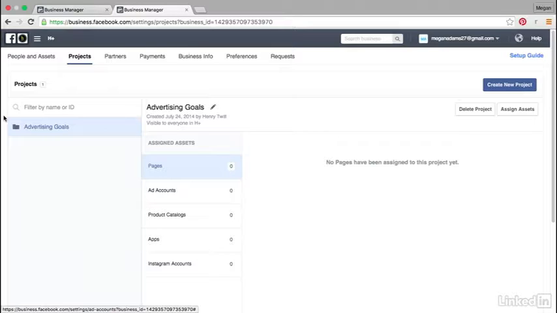It's on this page that we have a pretty neat feature with Business Manager, and that's the ability to organize assets into folders, or what they call projects. Here you can see that we already have one named, and that's Advertising Goals. You can easily create your own projects using the New Project option on the right. Once you select Create New Project, you'll be able to name your project and save it, and then it will show in your dashboard here.